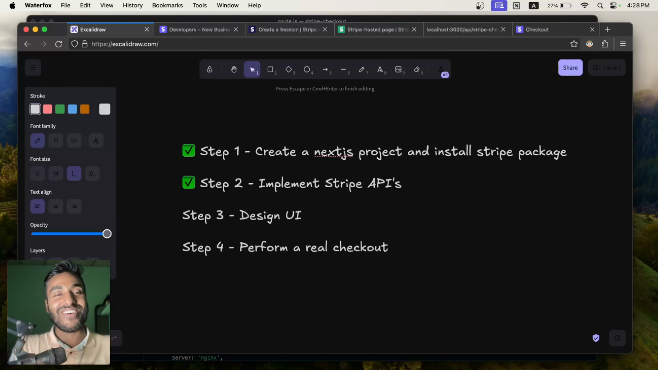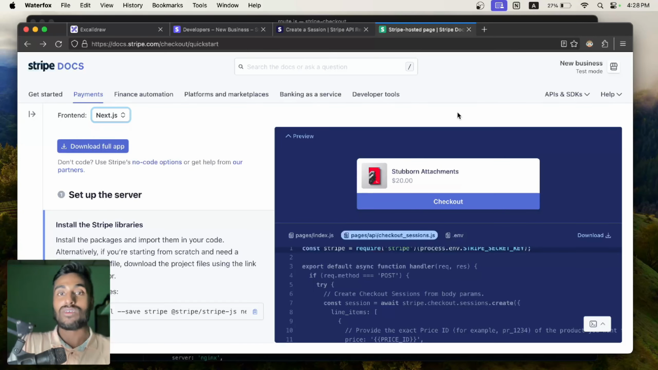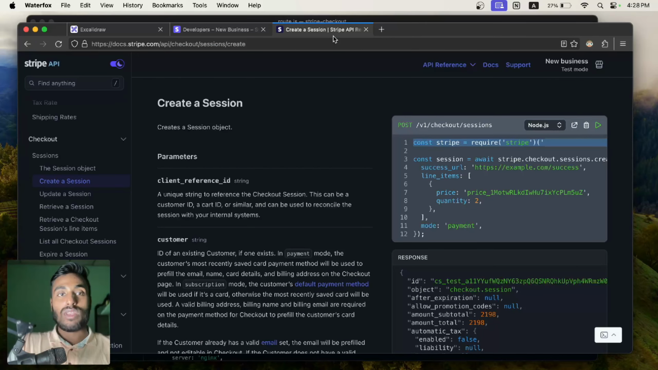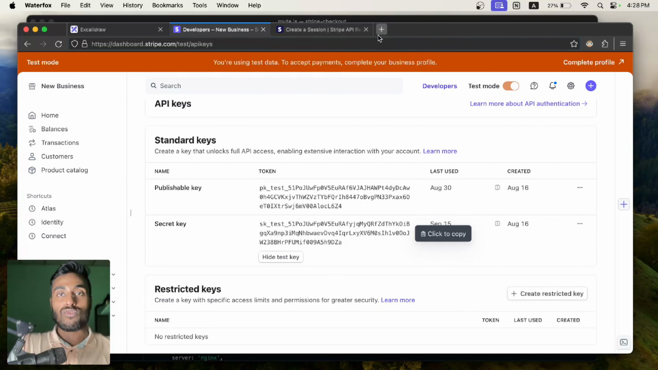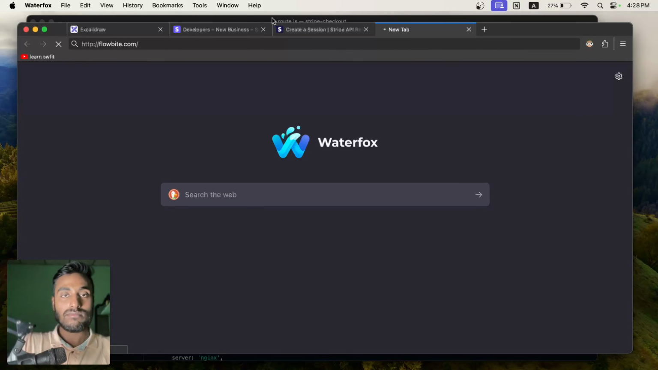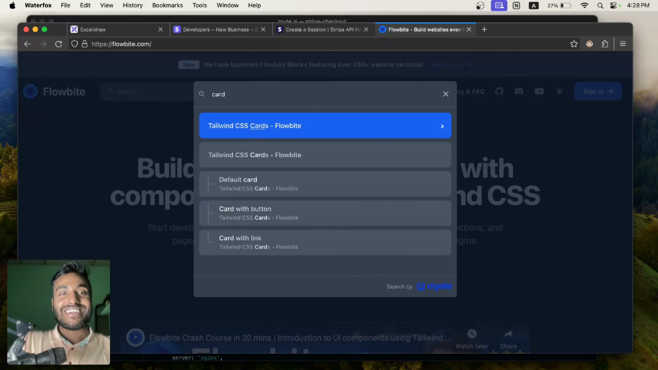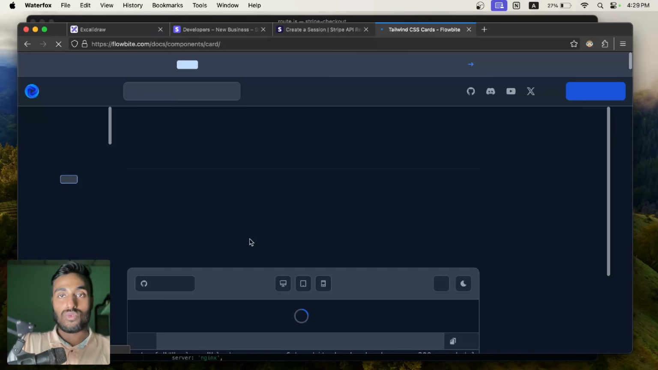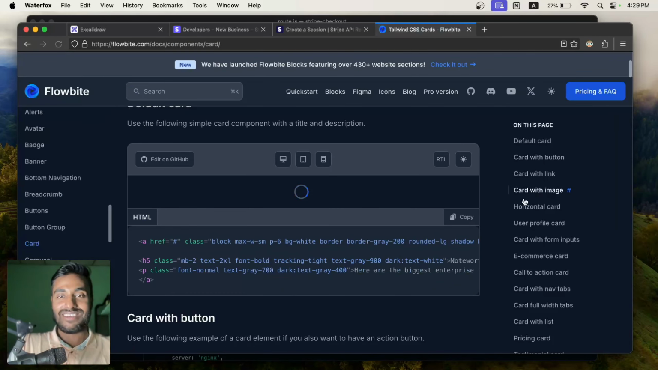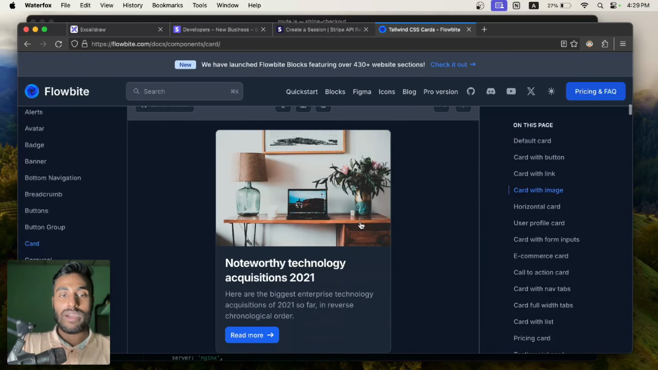Let's go ahead with the Stripe design UI part, so you understand how the UI will really work. Let's quickly go over to flowbite.com because I quickly want to get some components. We don't have any time to design any kind of components right now. Let's go ahead with this one.